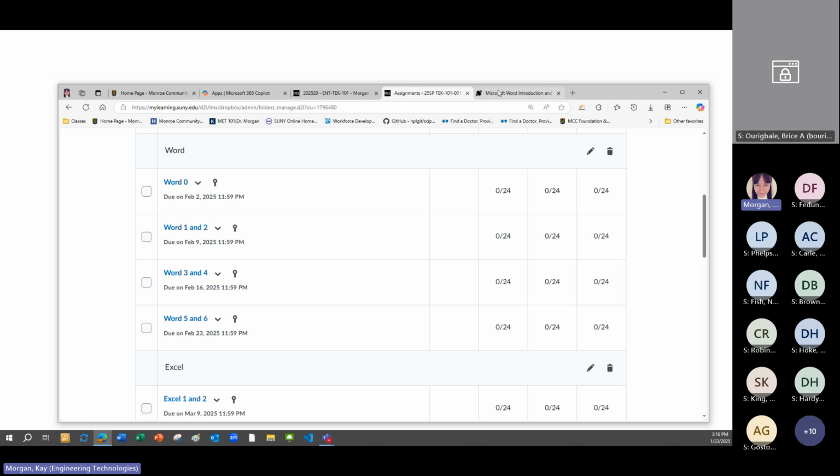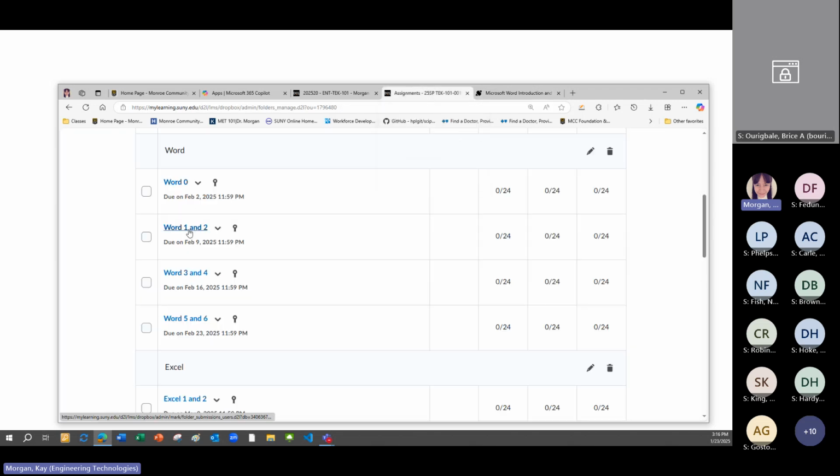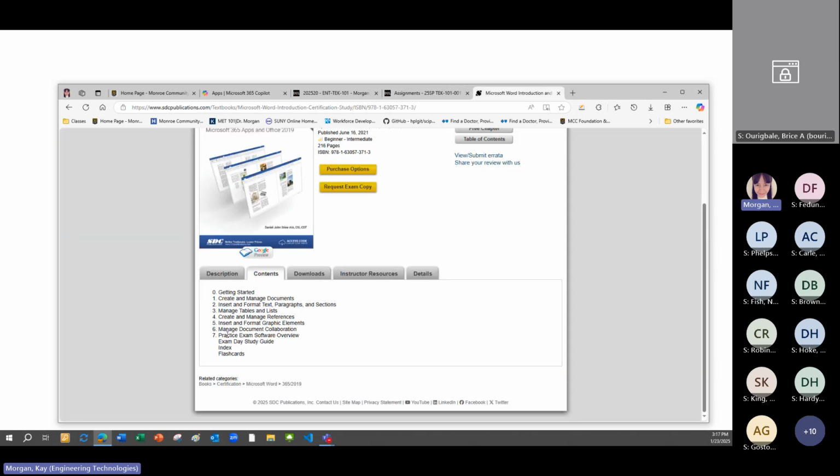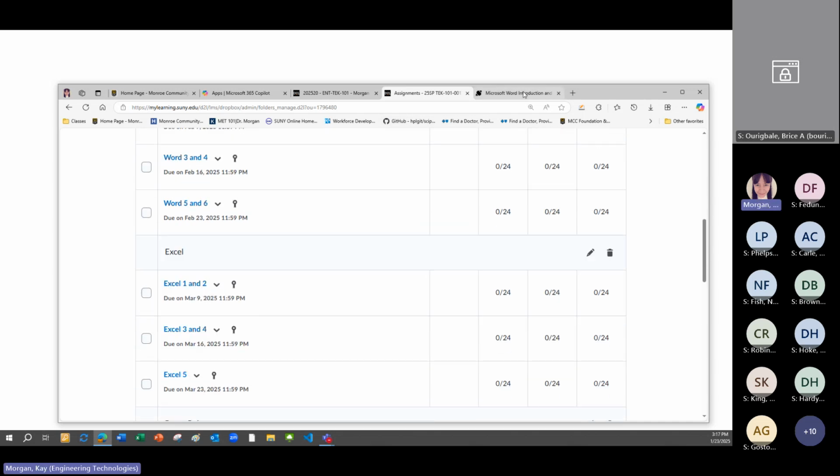Word 1 and 2 are going to be right here. Create and manage documents is your 1, and your 2 is insert and format text, paragraphs and sections, and then your 3 is manage tables and lists. So that's what I'm talking about, 0, 1, 2, 3, 4. And then 5 and 6 complete all the way to manage document collaboration. So basically you have only about 6 chapters. All right. And then we do the same thing for Excel.